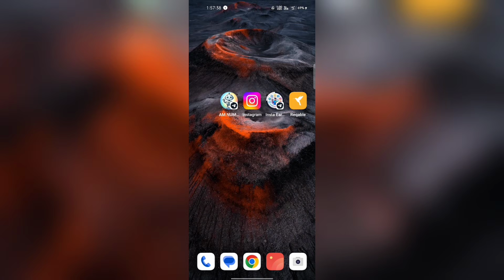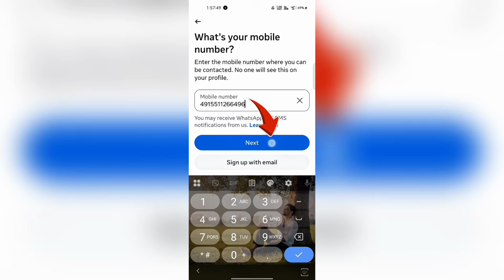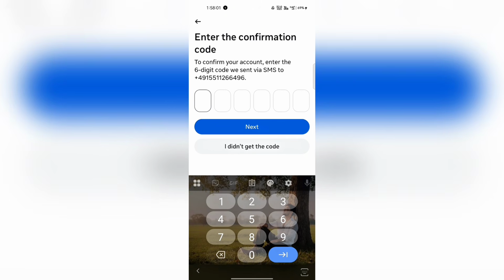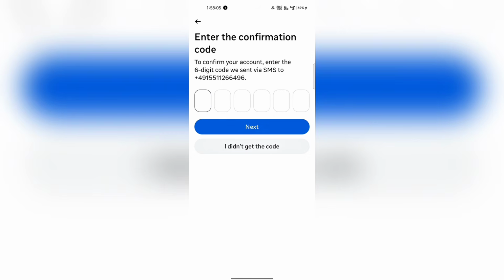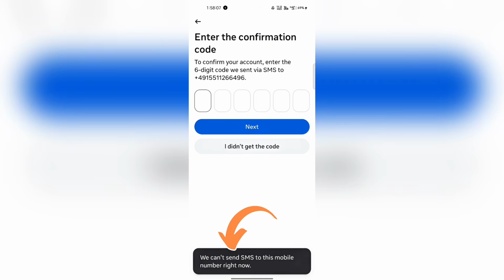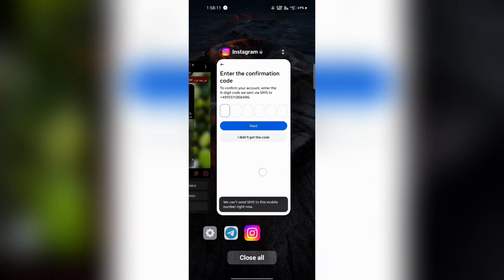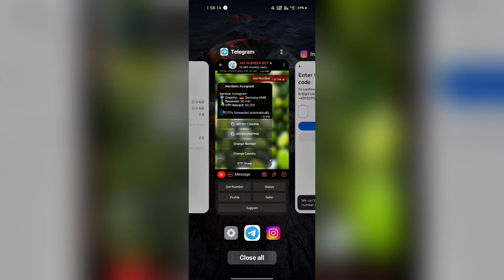Now go back and open Instagram. Paste the number you copied, then click on Next. If you don't receive a code, tap on I didn't get the code. Then click on Resend Confirmation Code. If you see a message like, we can't send SMS to this mobile number right now, don't worry. That usually means the code has already been sent to the bot.